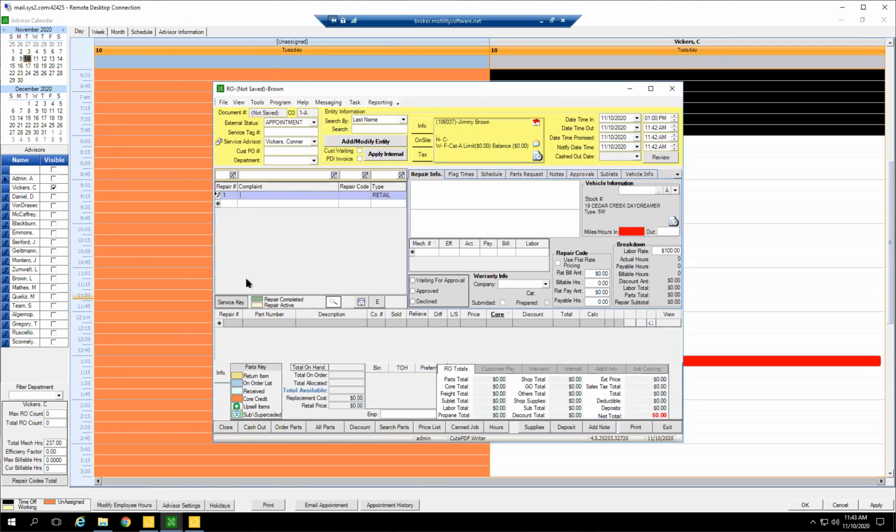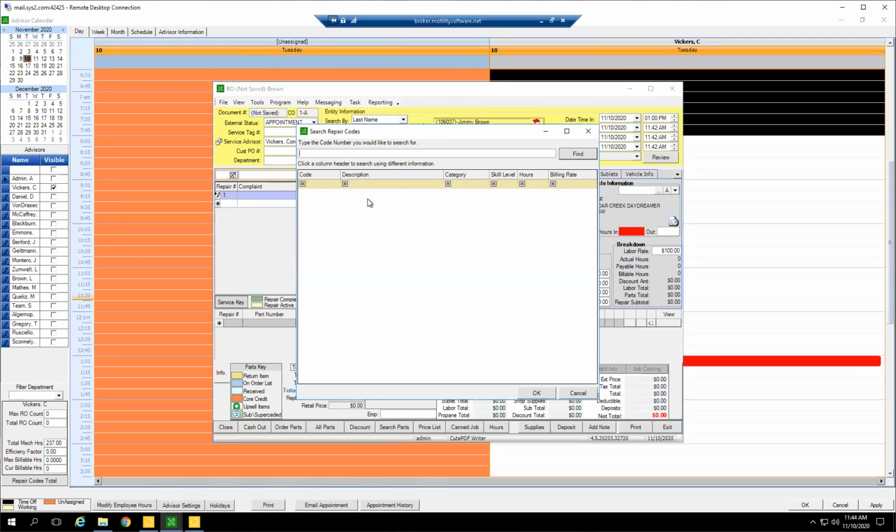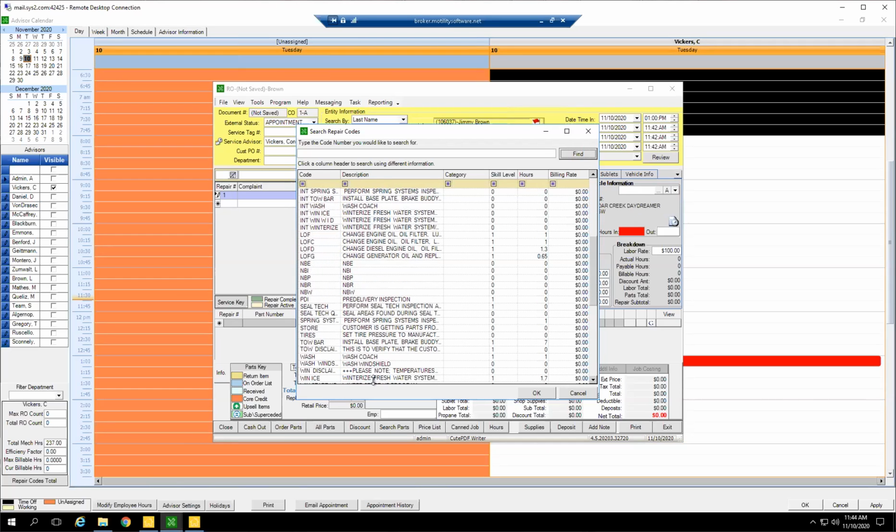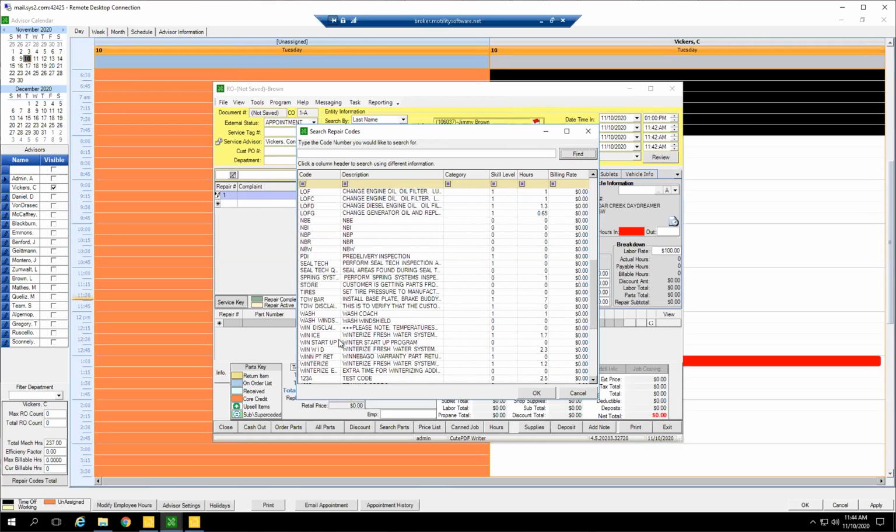Well, what is he interested in getting done? Well, let's say he's interested in a winterization job. If you recall earlier, I had used a canned job of a winterization repair code that assigned our billable time. I guess you need to spell winterization correctly for that to show up. There we go. So we've got some winterization, some fresh water system, quite a few in here.